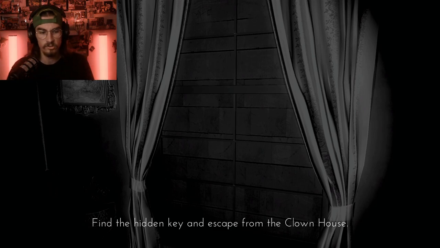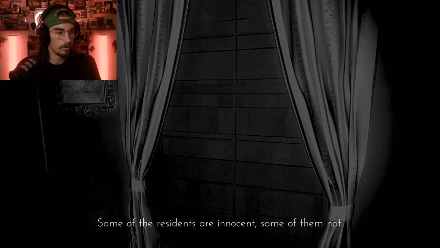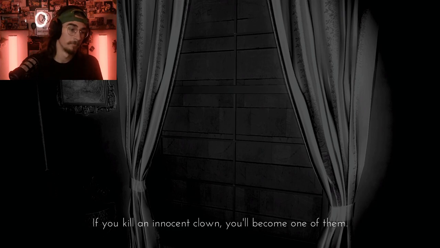Find the hidden key and escape the clown house. Some of the residents are innocent, some of them not. If you kill an innocent clown, you'll become one of them.